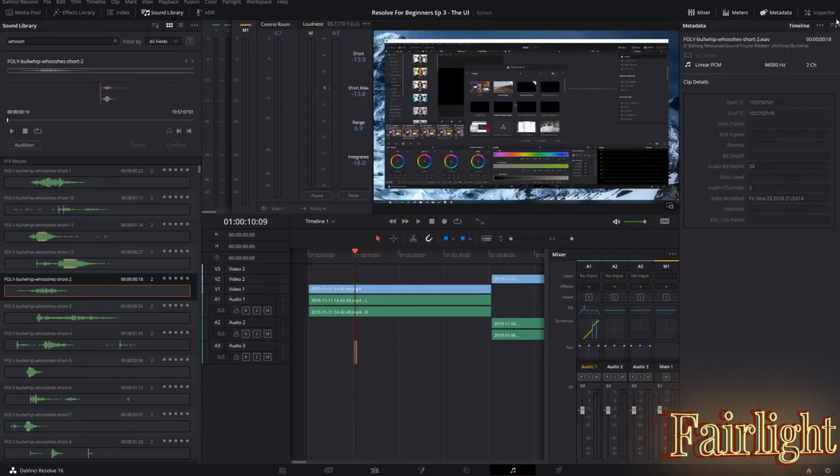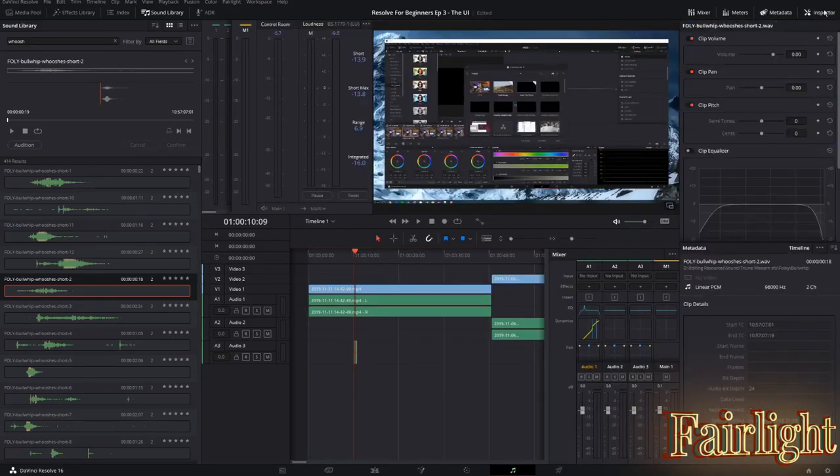Just like on the edit page, I have the ability to see the metadata and an inspector for the individual audio clip that I'm using. As always, the spacebar stops and starts the playback.